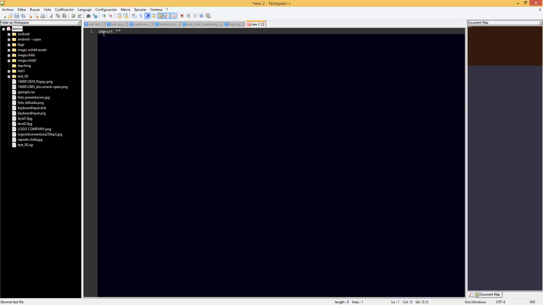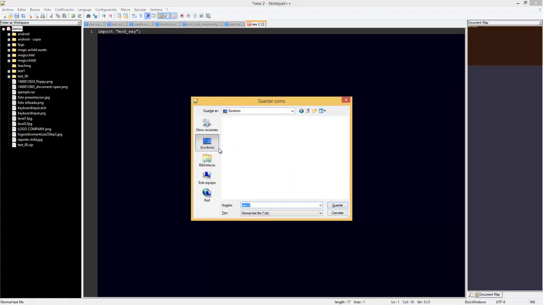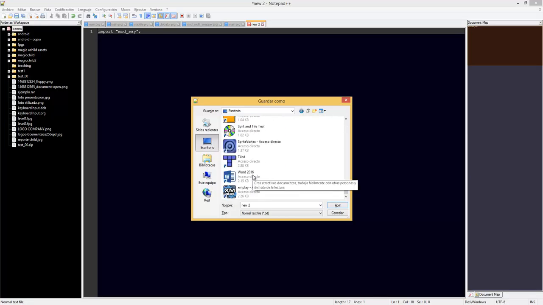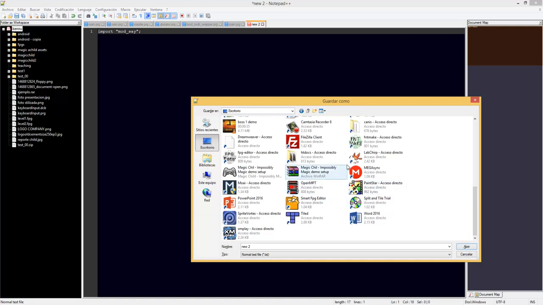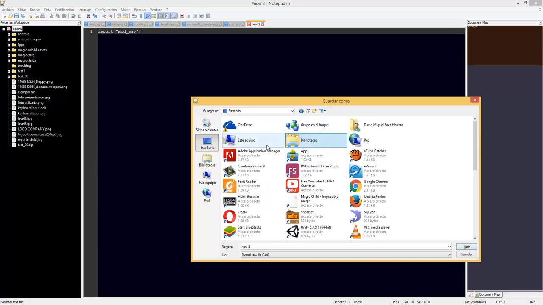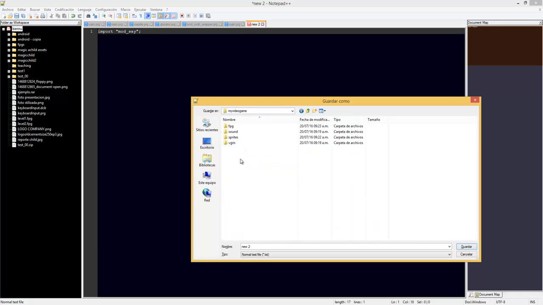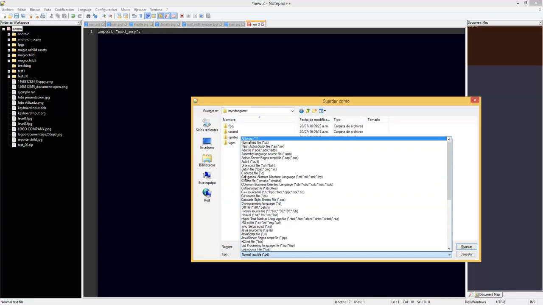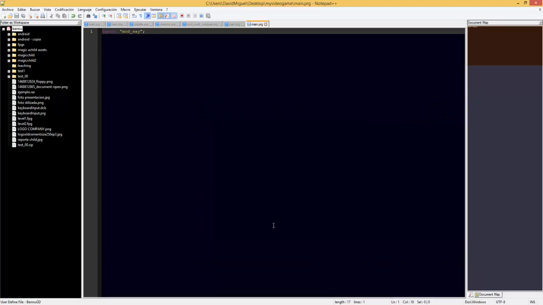Let's import the mode module, used for debugging or for tracing in the code. So let's save it on the desktop. Let's look for where is it. I can't see it. Ah, here it is. Let's call it main. Select all file types, PRG, and our code has been colored.